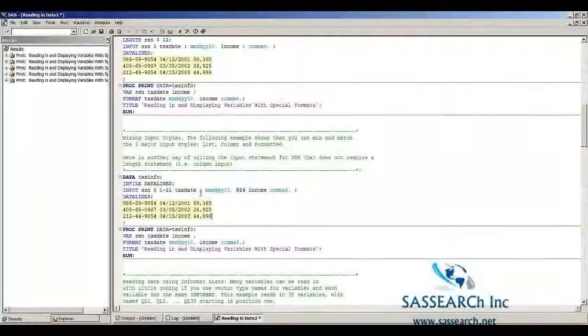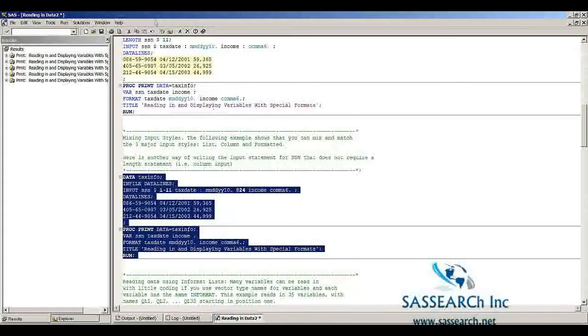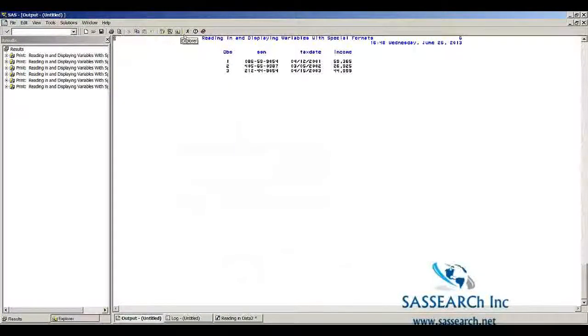And then we're using colon format to tell SAS that tax date is in the form of MMDDYY10. And then we're using a pointer and an informat to show that income is in column 24 and it has the informat comma 6 dot attached to it. Once again, if we run this code, we will get the exact same output as we did with all of the previous codes that I've run.